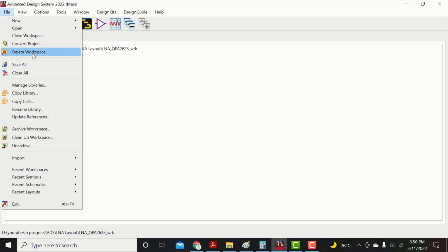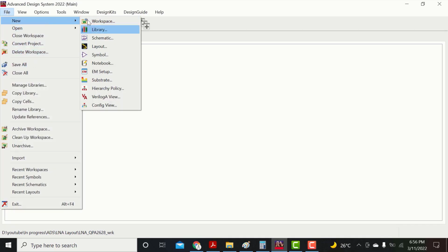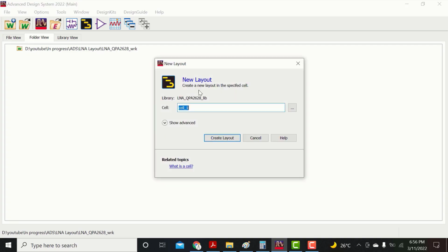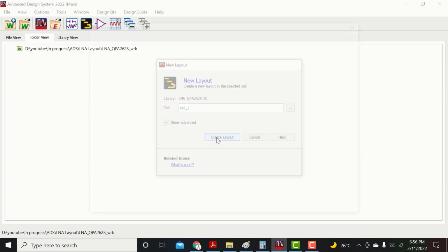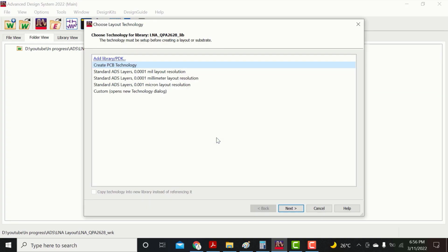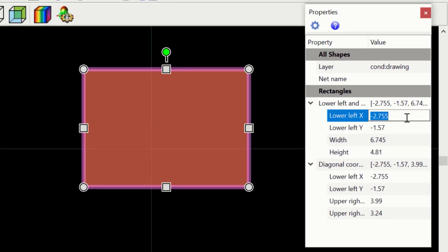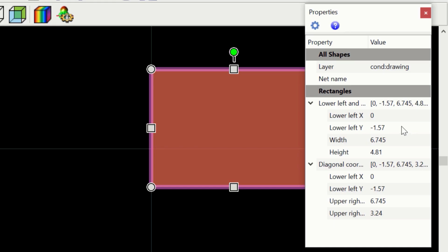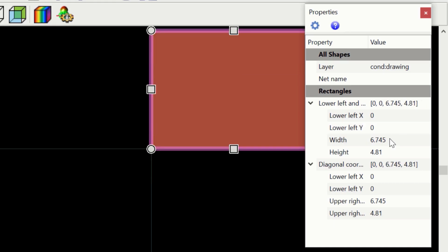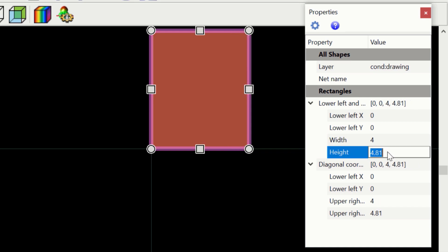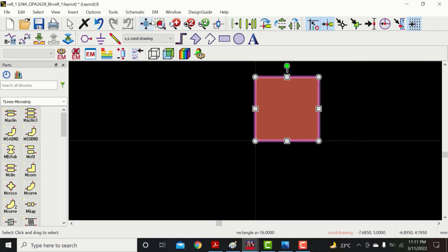Now, let's start making the layout. Go to Start menu and create a new layout. Type any name as you wish. Start from 0, 0. As the dimension of the QFN IC is 4 by 4 mm, set the length and height equal to 4 mm.